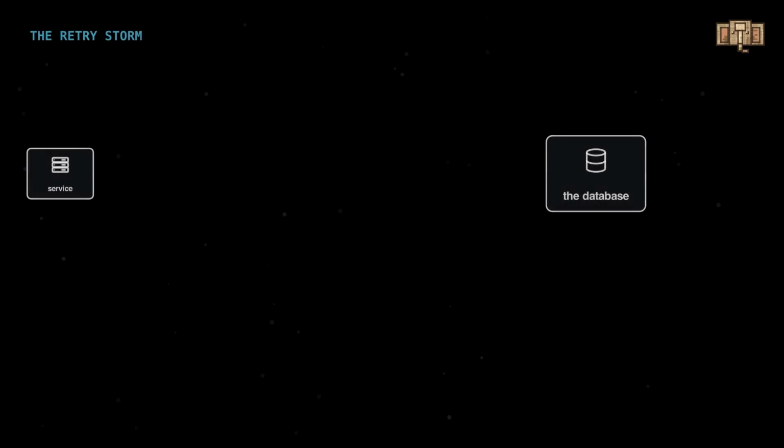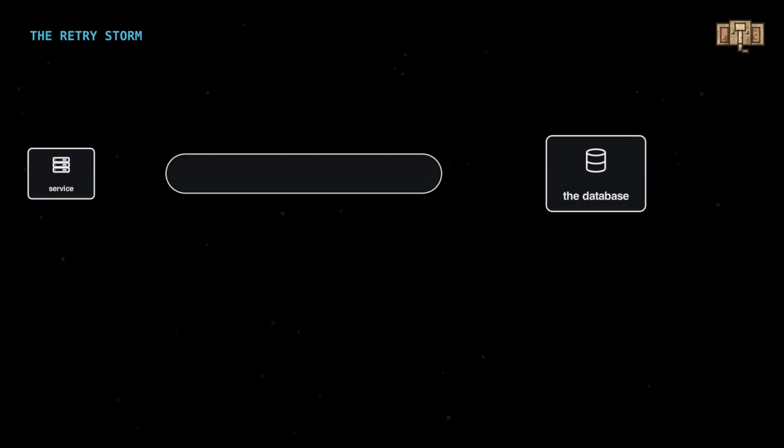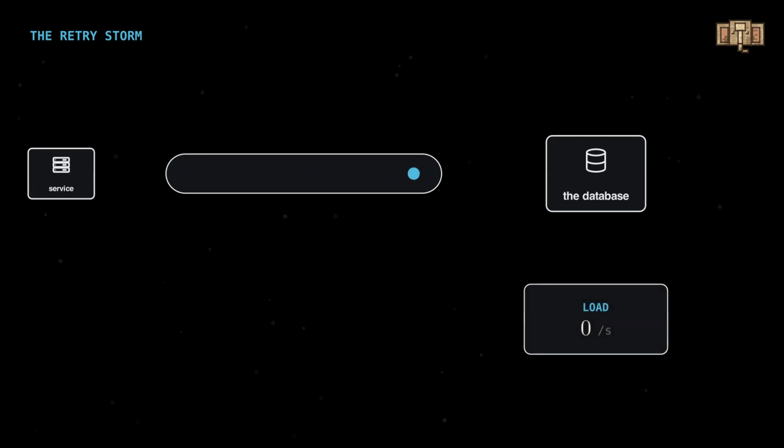Let's start with the most innocent-looking tool in the box, the retry. A service calls the database, the call times out, so it simply tries again immediately. What could be kinder? Well, zoom out because it was never one caller. Say 100 requests a second flow into this database, and it stumbles for 2 seconds. Every request that failed retries instantly on top of all the new traffic still arriving.